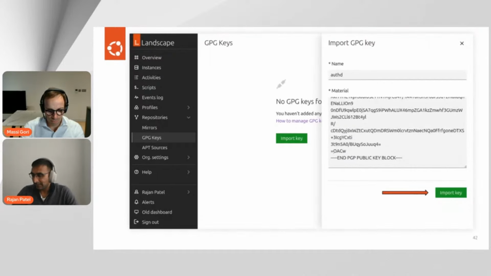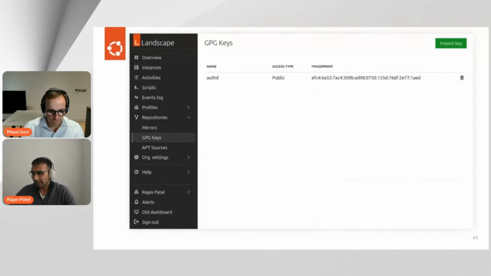You can give the name as Authd. There's no hard requirements around naming. It's just so that you can keep track of what key belongs to what. And paste that key inside the material block and click Import Key. So now you've got the public GPG key for that PPA.